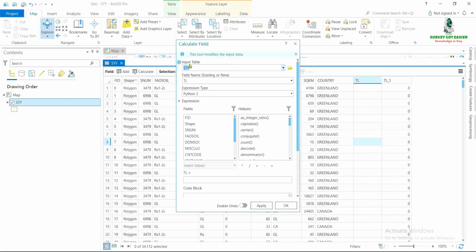Now we have it, the input table. The input is the data set that we have here. This is it, STY. And the field name is TL here. That's the field name, which is TL. And the default expression type is Python. The traditional way to do field calculator is to actually add or subtract or do a number of numerical operations in this field without using the code block.